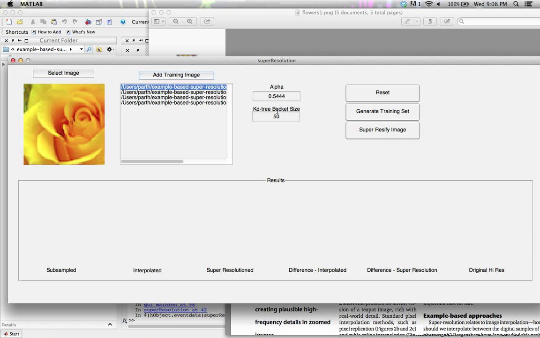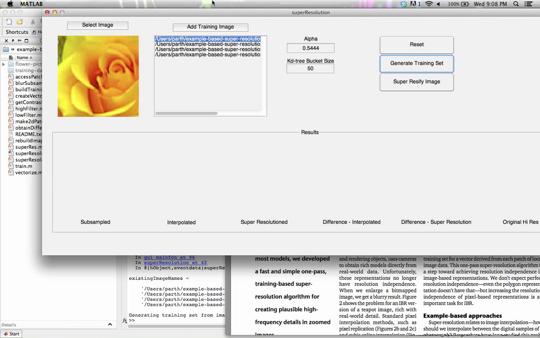And so to generate the training set, you would just hit generate training set, and you can see output in MATLAB, and it'll tell you the time for how long it takes to generate the training set for each image. It basically takes each image, cuts it up into patches, and obtains the high frequency data for each patch by filtering.